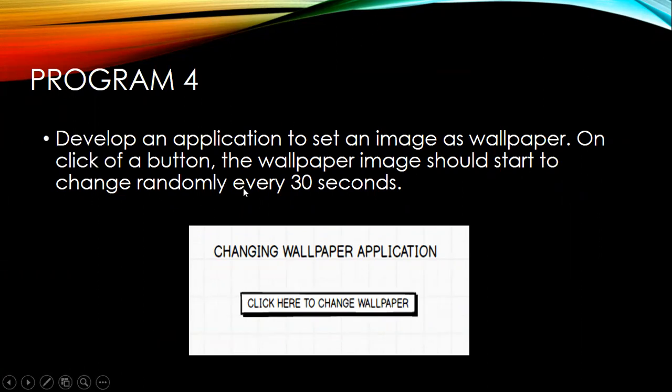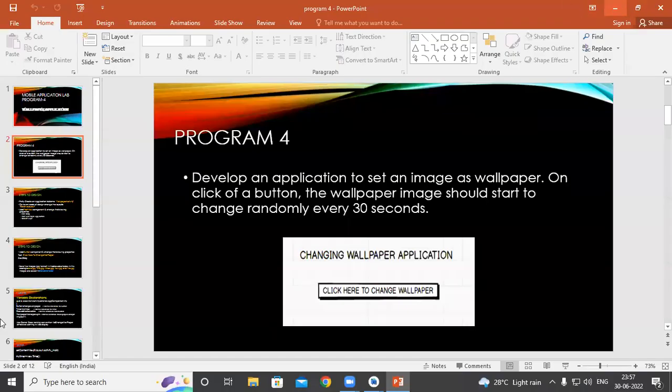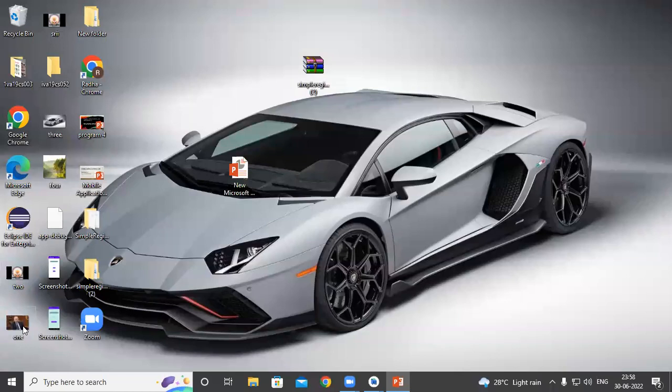So here you all can see, I have downloaded around 4 images on the desktop. You have to save the images in JPEG, JPG or PNG. These are the 3 formats it is going to support. On the desktop, you can see I have saved 1, 2, 3, 4. These are the 4 images I have saved. And I am going to copy and paste them in the drawable folder. This is the first thing you have to do, because you have to change the wallpaper.